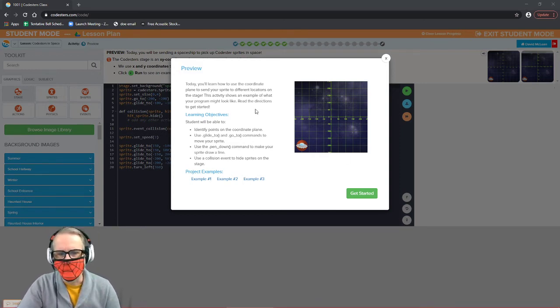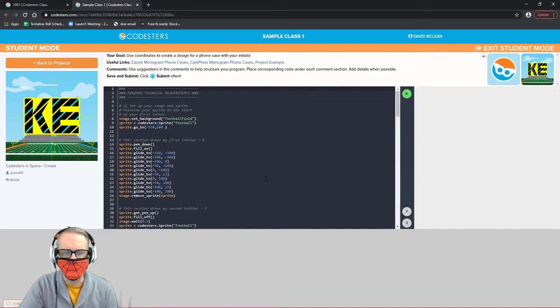Here are our objectives. We're going to be able to identify points on the coordinate plane, use the glide to and go to commands to move your sprite, use the pen down command to make your sprite draw a line, and use a collision event to hide sprites on the stage. So we'll see what all that means in a second, but let's look at one example of what your end product could look like.